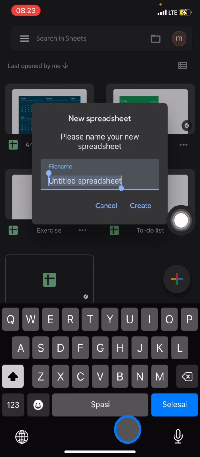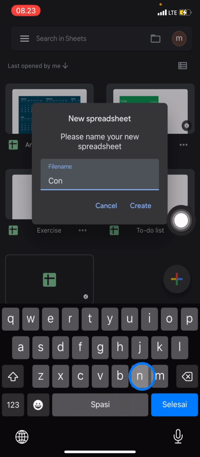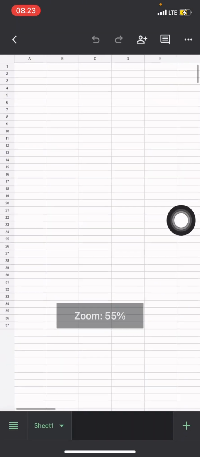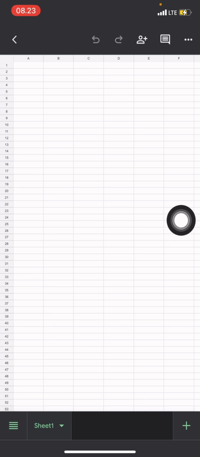In this new spreadsheet, add the title, which is content calendar, and after that just click create. And now you need to fill in these rows. You need to decide which row you want to start with. The title, which is the days, you need to input all the days.